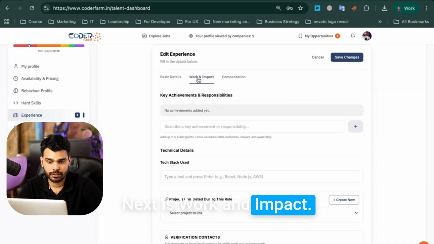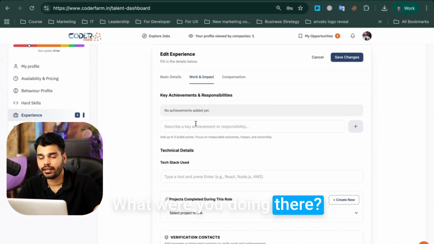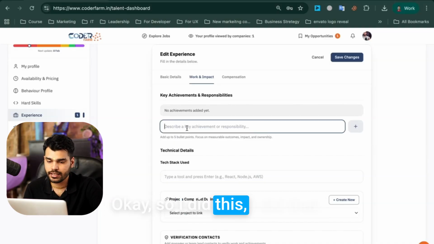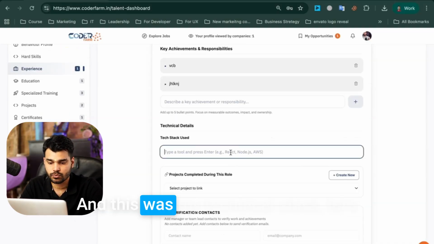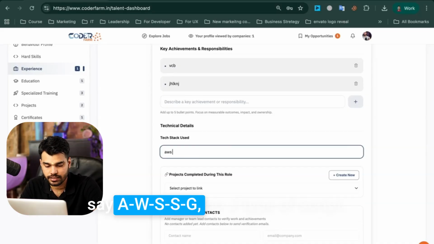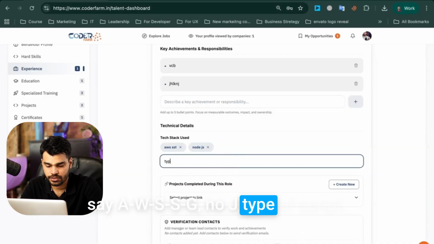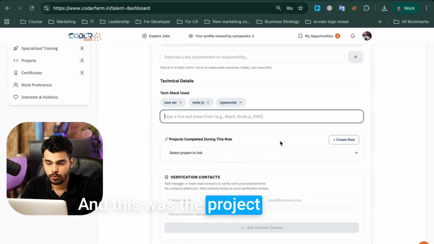Next is work and impact. What were you doing there? Okay, so I did this, I did that. I'm just putting some gibberish, and this was my technical stack. Let's say AWS, SSD, Node.js, TypeScript, and this was the project I have done.